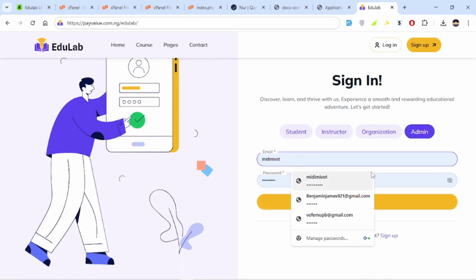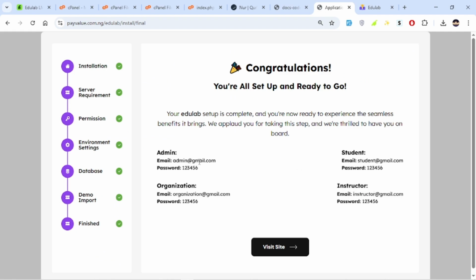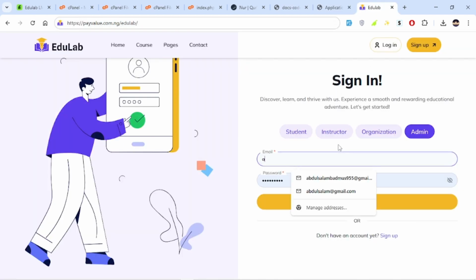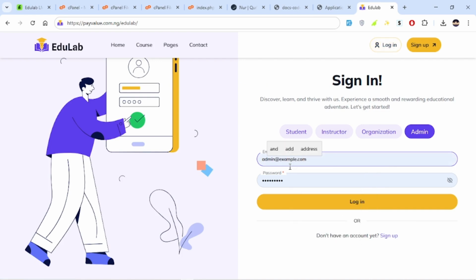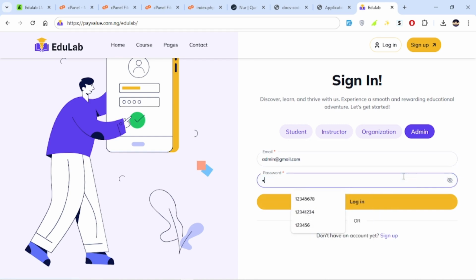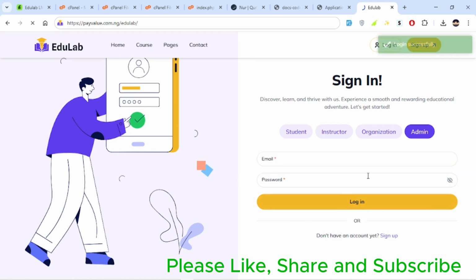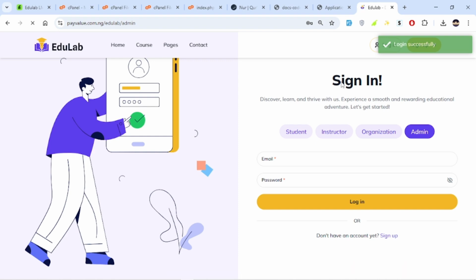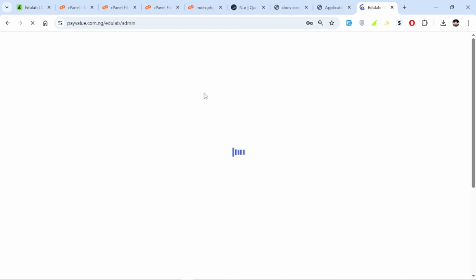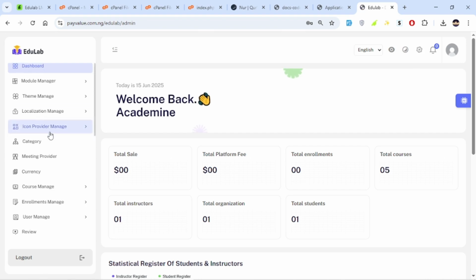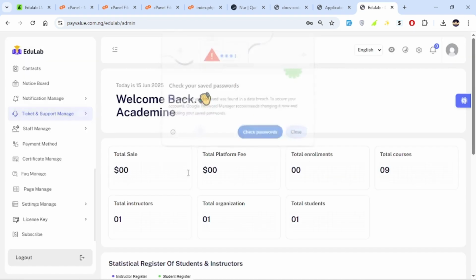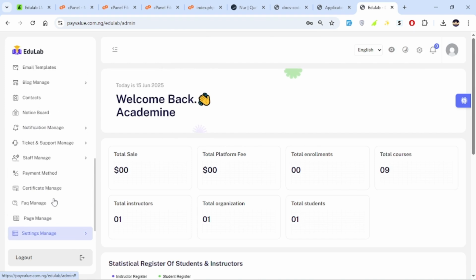So now let's go to the admin section. admin@gmail.com and 126. And you log in. Now we have this admin end working fine, working as expected.